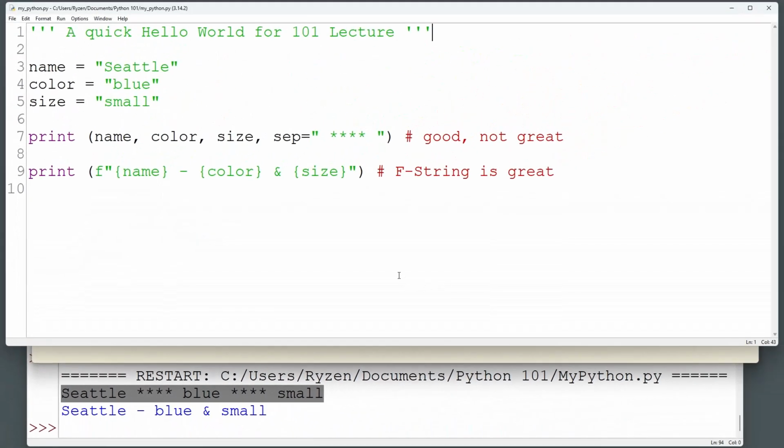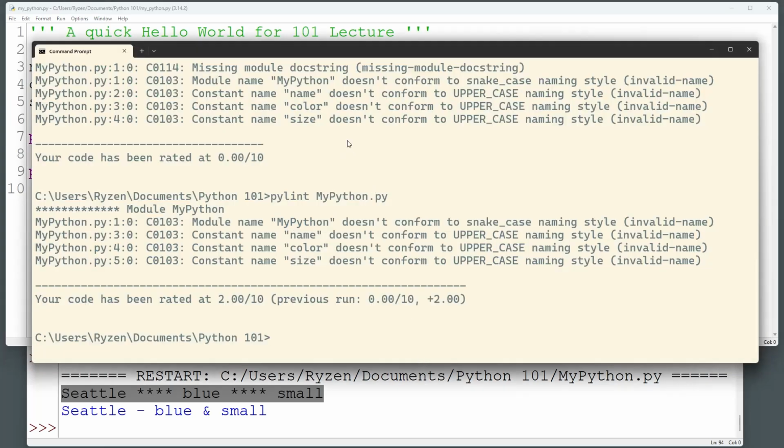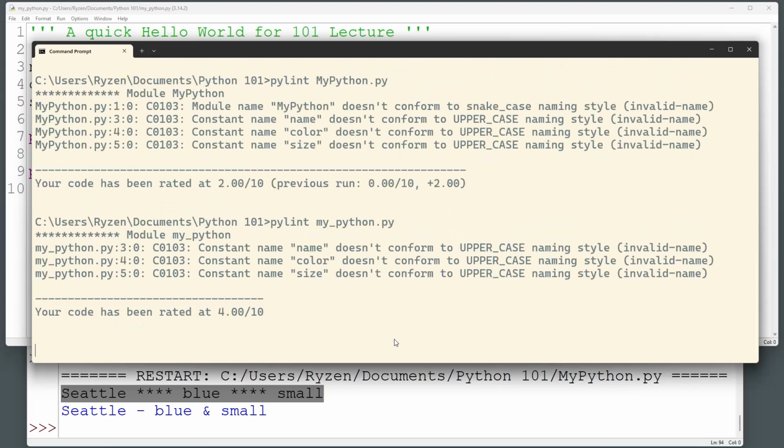So save this, and now I can run pylint against the code again. Notice that I cannot run pylint against the old name because that will give me the old errors, right? So I need to run it against the new name. I'm going to run this again, and you're going to notice that the module name error is not there anymore, and your score went up a little bit.